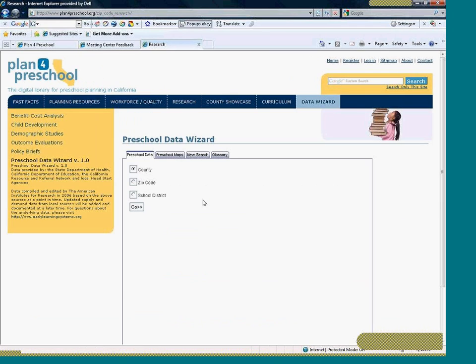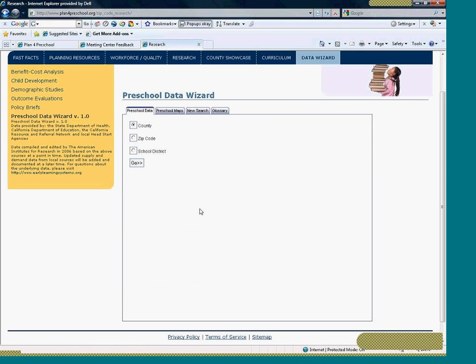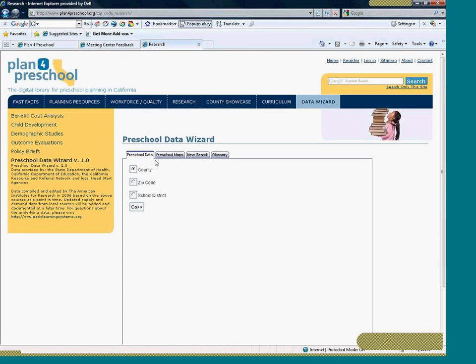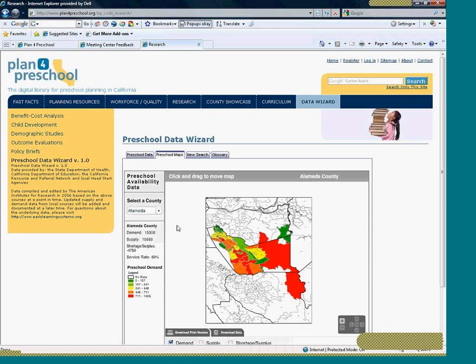The Preschool Data Wizard is a special tool that helps people identify where there are shortages of preschool in every zip code and in every county in the state. It identifies where the children are likely to be living. It identifies the density of spaces from low to high in each county.